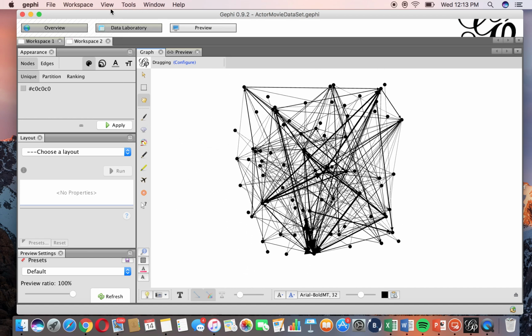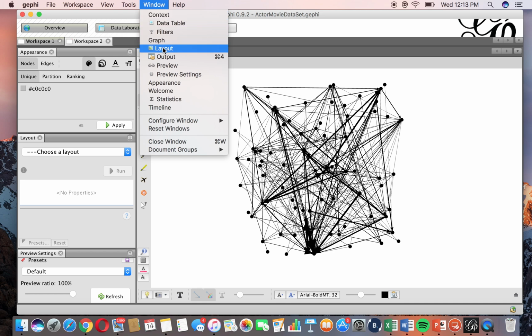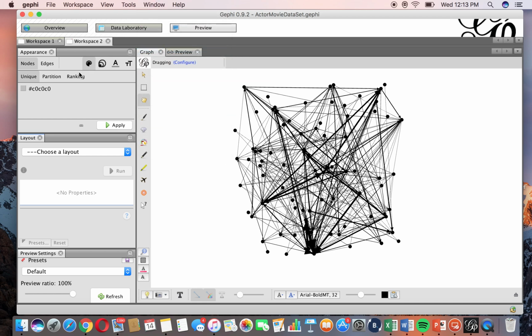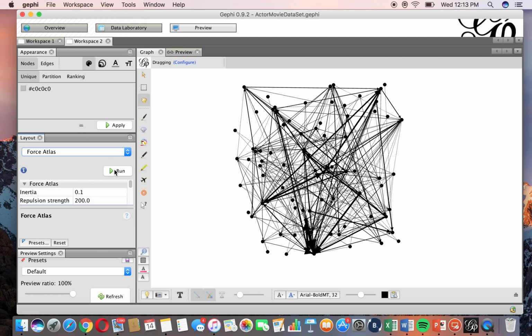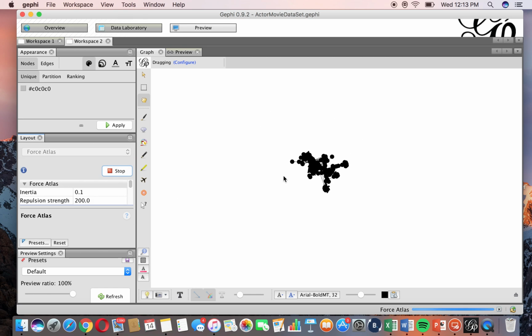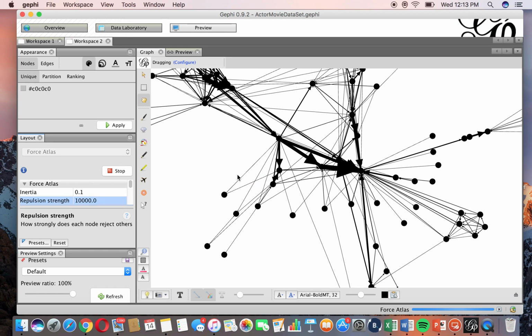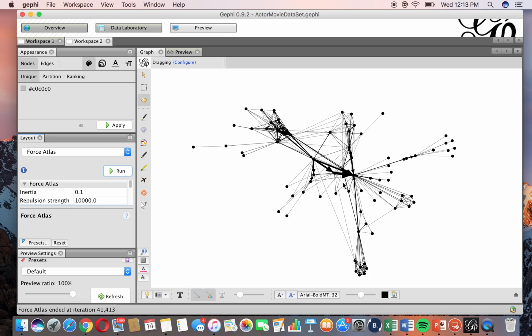So like I said, we're going to deal with the layout now. So we want to pull up the layout module. And sorry, it was already pulled up. And we will actually use the Force Atlas feature for this. And when you click Run, as you can see, it seems very cluttered right now. But there's an easy fix to this actually. You want to enhance your repulsion strength to give this a better look. And once I do that, if I press Stop, it gives you a better idea of what the graph will look like as a whole.